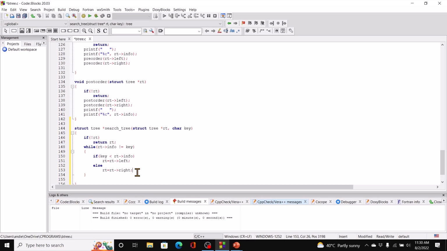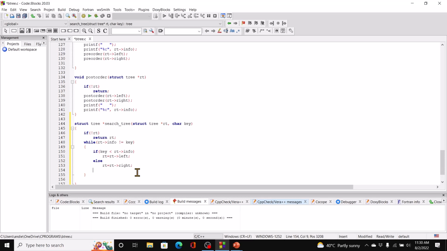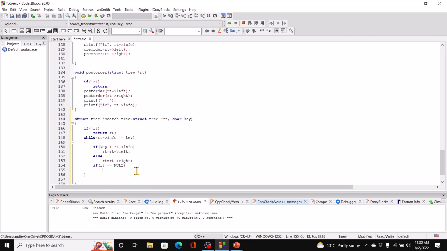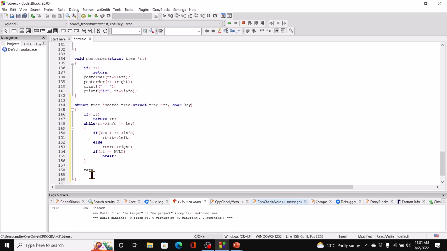Now we could encounter a null, so we'll put in an if statement here. Then we say if rt equal to null, then break. Right, so there could be two instances where this while loop will be exited. One is if rt is null, the other is if rt info is equal to the key or the character we are looking for. Right, and down here we just say return rt. And that's all.